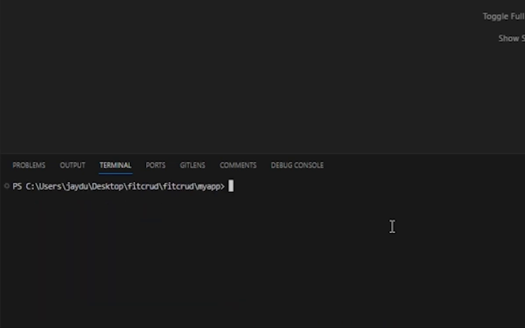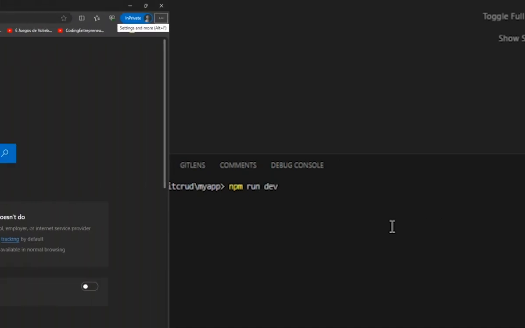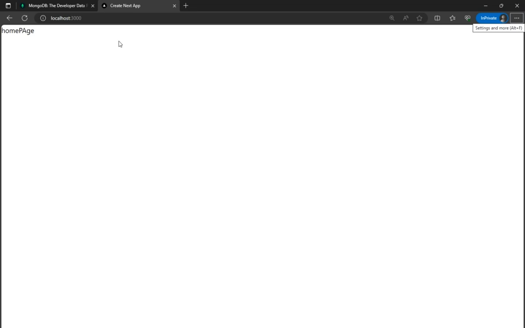And I'll clean up the terminal, I should say, excuse me. And then let's type in the command npm run dev to start up our server on localhost. We should see that we now have a NEXTJS application, and we are on our home page, and we see the home page listed here.